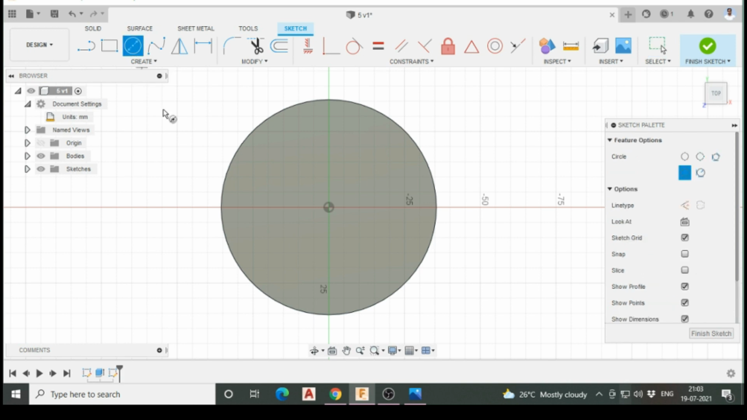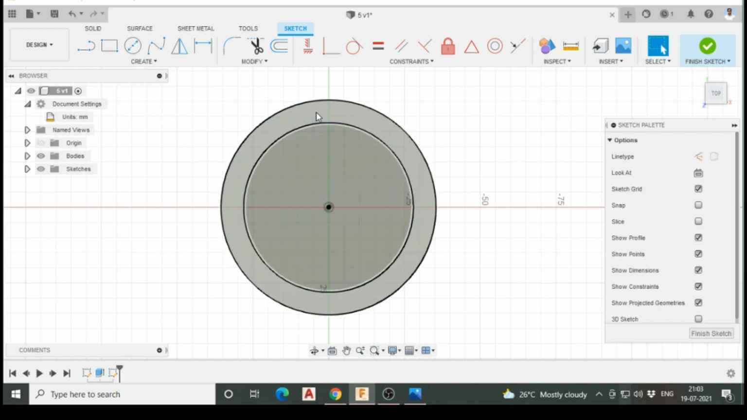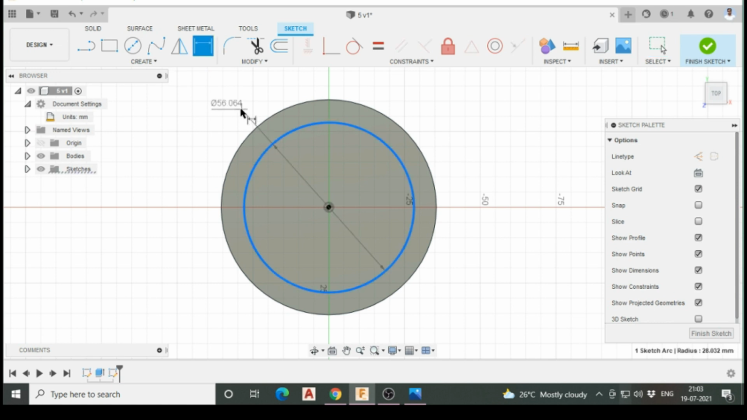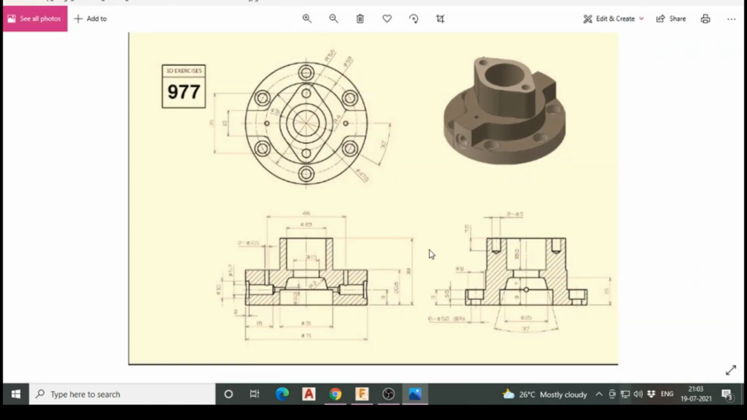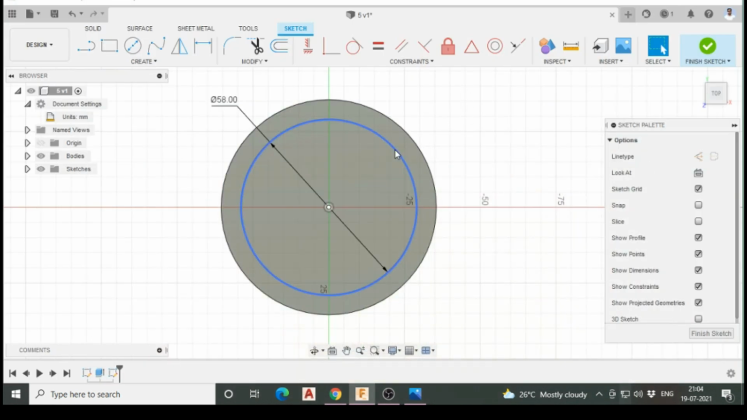Again we'll create a circle here, which is actually a PCD for the holes, so I will give it the correct measurements. It is, I think, 58 millimeters. I will recheck here again. Here you can see it is around 58 millimeters, right? So I will change this circle to a construction line. I will select the line and click here to convert it to a construction line. Here you can see that line has been converted to a construction line.